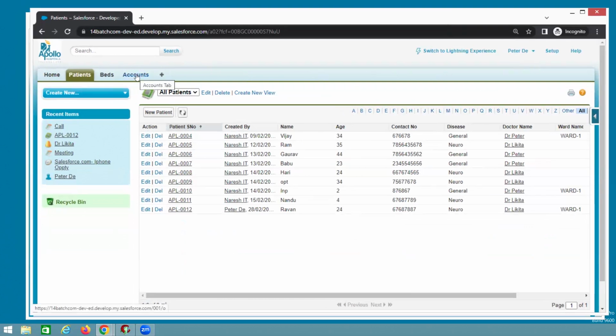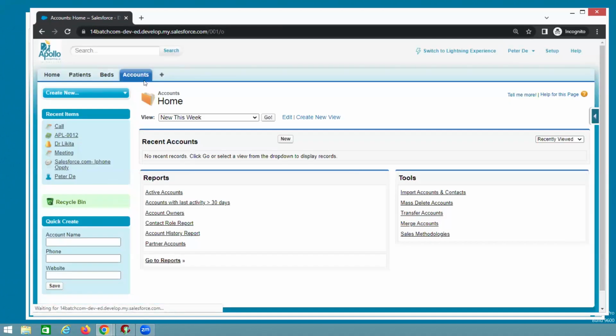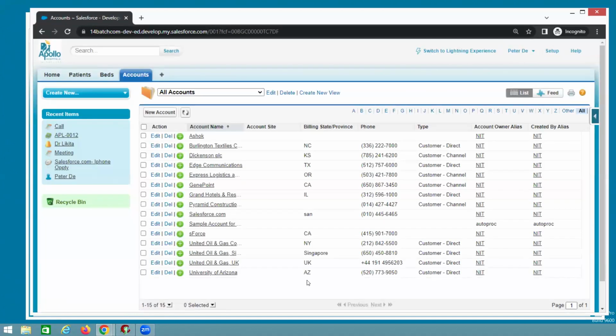Naresh is the owner. But are there Peter-related records in account? No. That means when you log in as Peter and click on accounts, how many records should display? 0. Why? Total 15 records: 14 are Naresh's, 1 is some other user's. There are no Peter records. But still 15 records are coming. So data level security is not there for which object? Account.